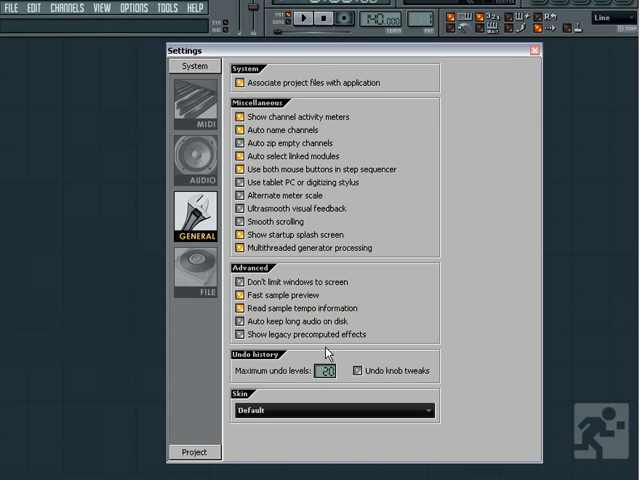Below all of this, we have our undo levels. The higher this number, the more performance is going to suffer, but keep in mind, if you set the number low and you get into a bind, you may not be able to undo. By default, the undo function does not read knob tweaks. You can check the switch that says undo knob tweaks, but again, the more the program has to remember, the more performance will suffer. Then, at the bottom here, we have the skin chooser.